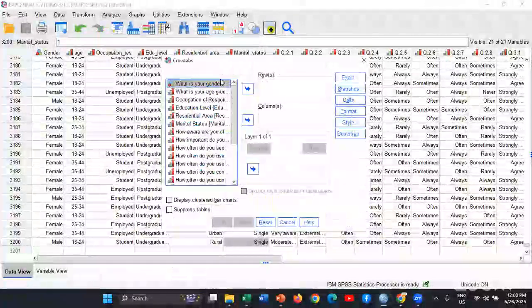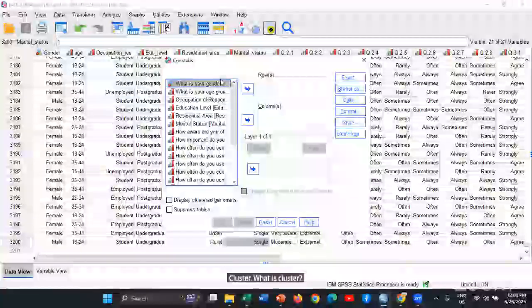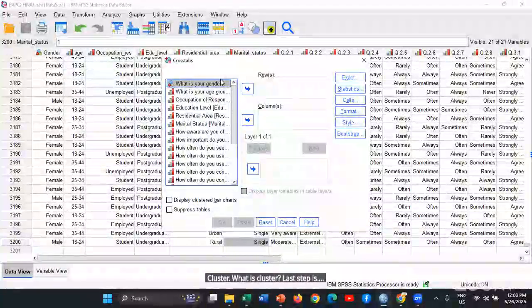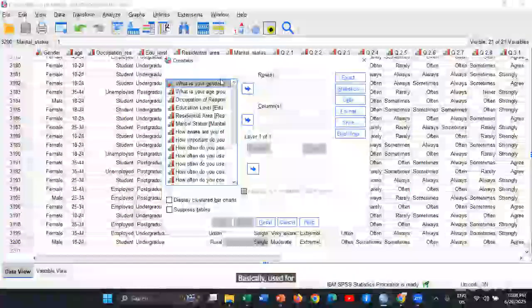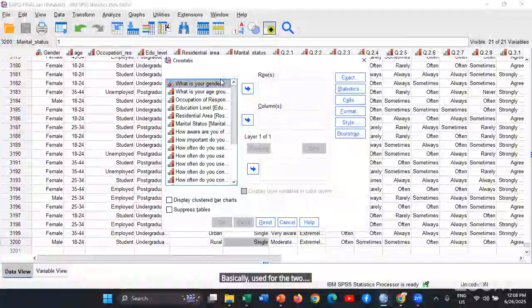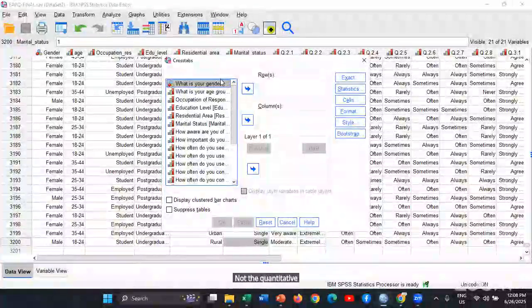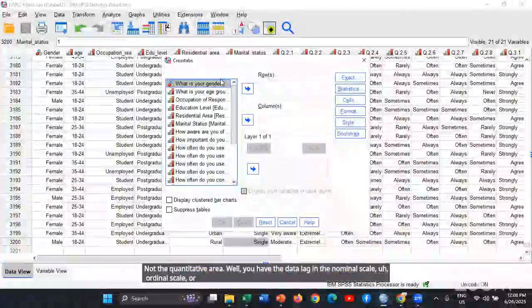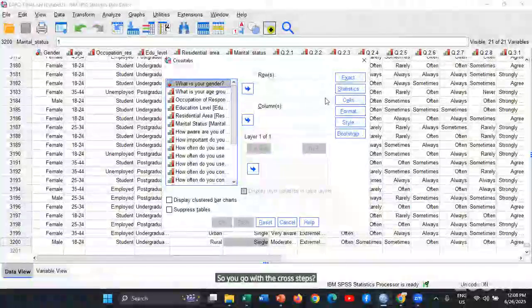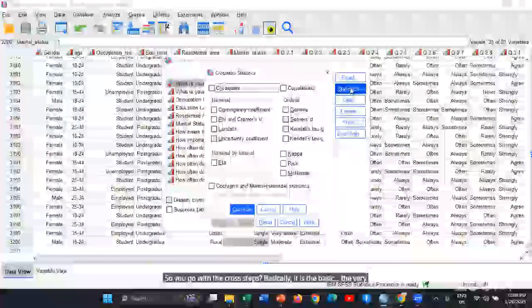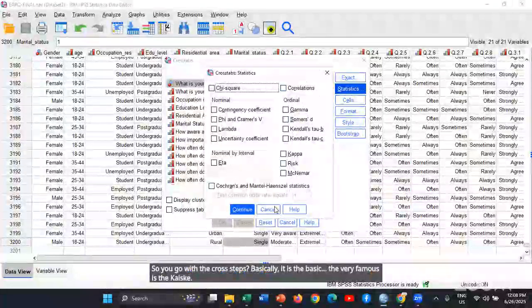Crosstab. What are crosstabs? Crosstab is basically used for two attributes, qualitative variables, not quantitative variables. Well, you have the data in the nominal scale or ordinal scale, so you go with the crosstabs. Basically, the very famous one is the chi-square, right?